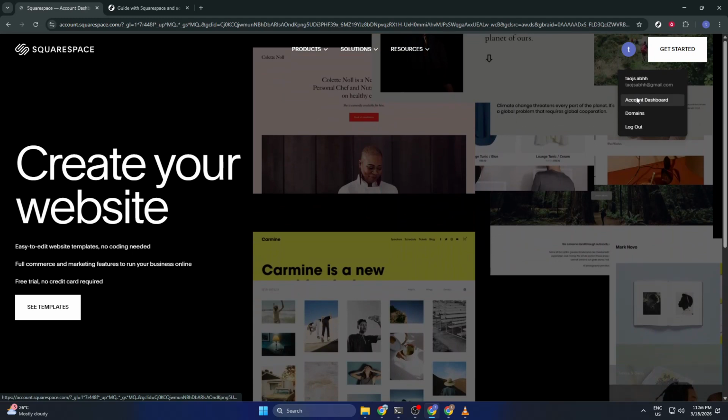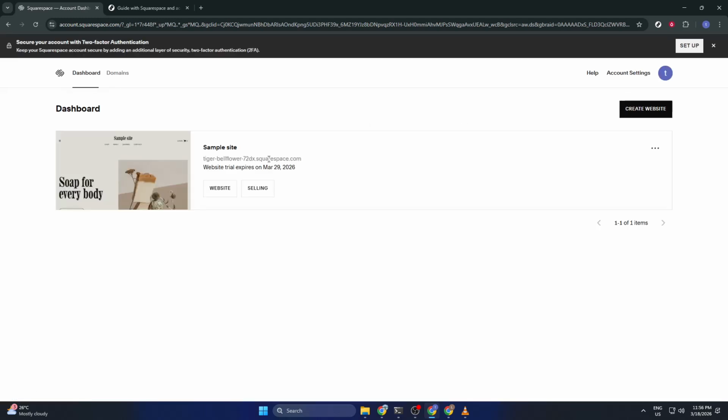Next, go to your account dashboard. You'll usually find a link or button that takes you there from the header or menu. The account dashboard is your home base. It lists your websites, domains, and subscriptions. If you manage multiple sites, this is where you can switch between them.